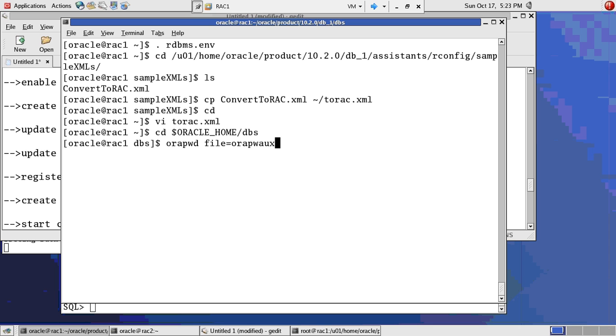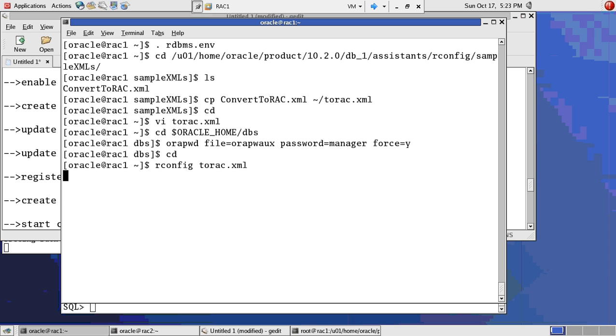Password, what have I given in that? Manager. Right? This is your password. Then port equals what? It's done. Then after that, by using our config utility, I am going to submit the rack.xml file.